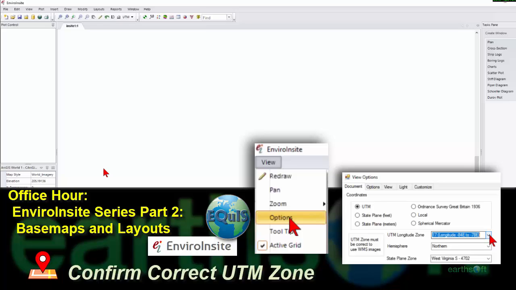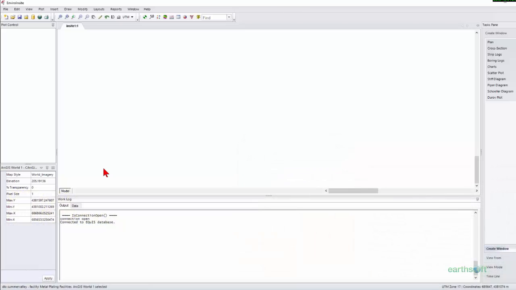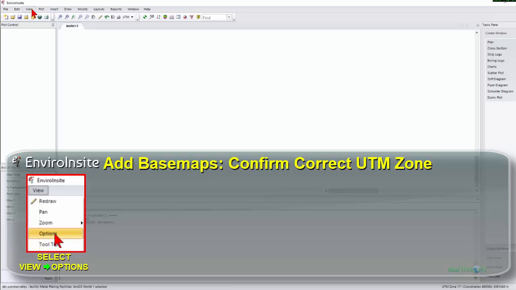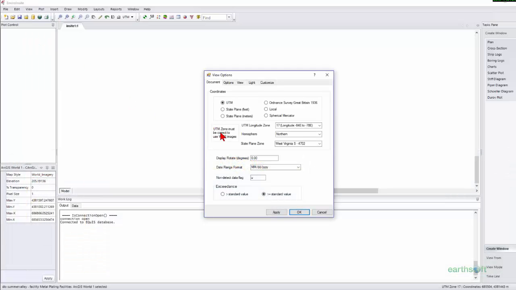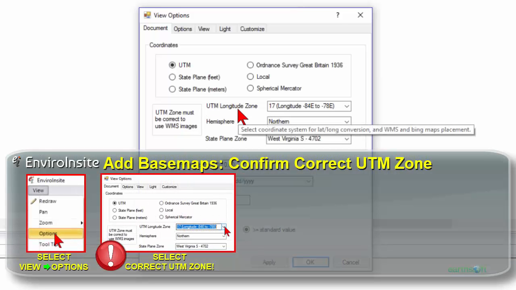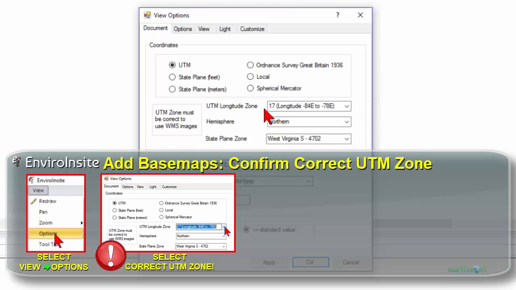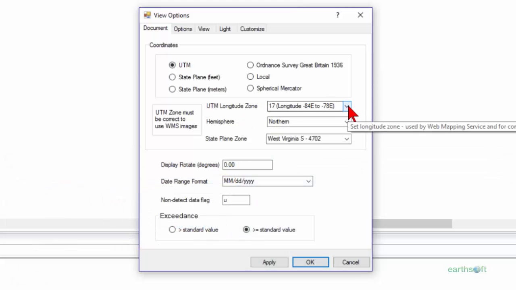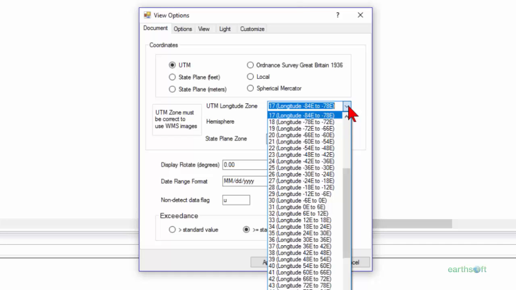So the next step is, you can plot your locations first, but I often like to put on my base map first, as it's a little bit easier to build from the ground up. Before I do that, I want to go up to my View menu and go to Options. And this is extremely important. In this case, I am plotting things in UTM, so you want to make sure that your UTM longitude zone is set to the correct zone. In Springfield, I am in UTM 17 North.